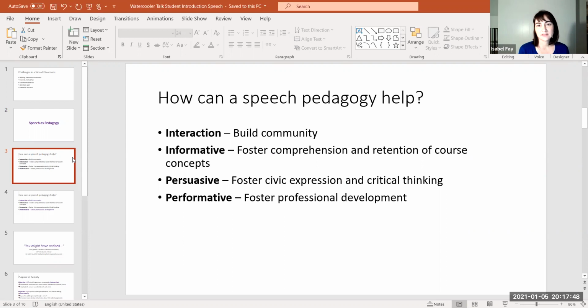But you can also use speech pedagogy to foster comprehension and retention of course content, by getting students to reiterate and explain to each other certain kinds of ideas, theories, content, and so forth. You can use speech pedagogy in a way to foster civic engagement, civic expression, critical thinking, expressing their opinions, developing their opinions, listening to other people's opinions, right? So it's persuasive mode. And finally, performative as well, to get students to foster their professional performance and presentation skills.